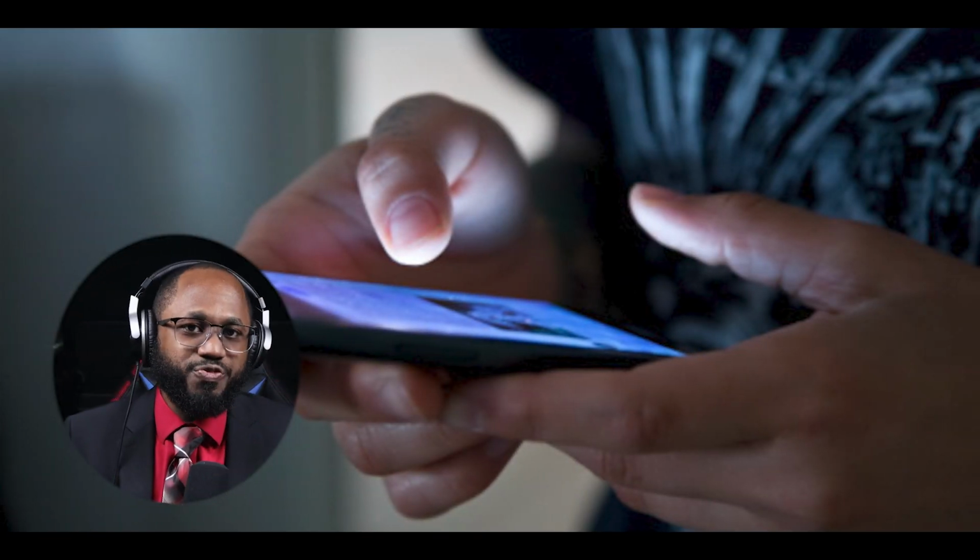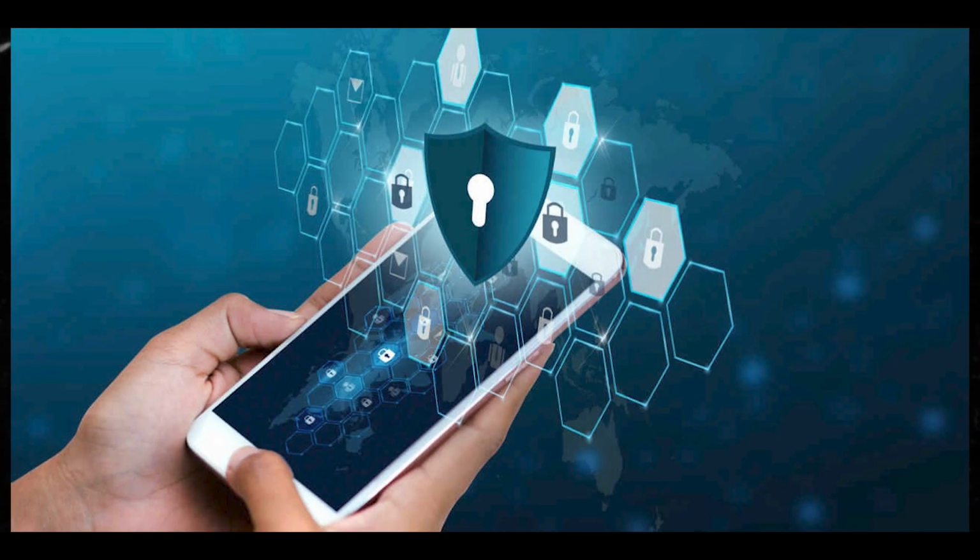So while the potential for spying exists, being aware of the risks and taking precautions can significantly reduce the likelihood of unauthorized surveillance on your Android device. I'm going to go into more depth on how you can protect your Android from spyware.